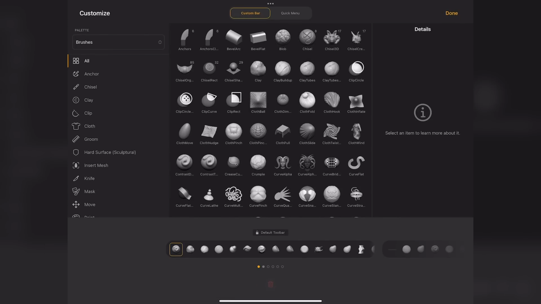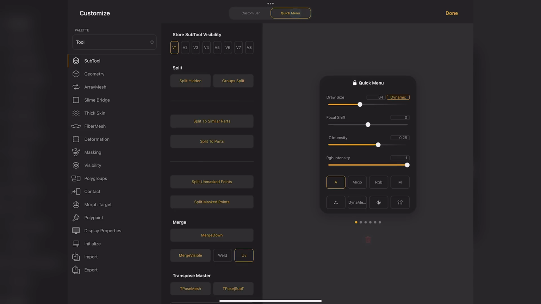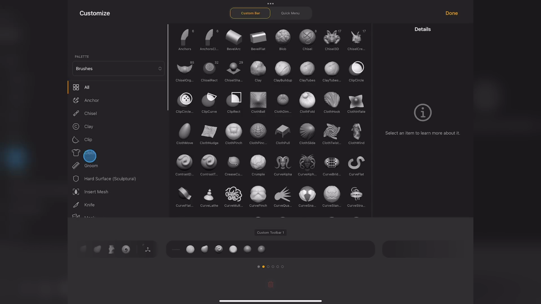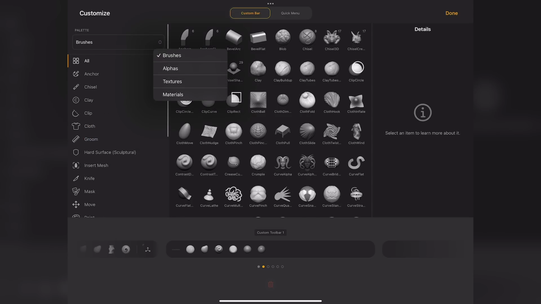Then we have the customize menu. This is really useful as well because this is where we can make our own custom quick menu or our own custom menu bar on the bottom or custom toolbar on the bottom. So you can see here I already have my own one, and this is where you can add things like brushes. We can add alphas, textures, and materials. So in this case, you can see that I have some custom brushes that I use a lot and just a few simple materials or matcaps.